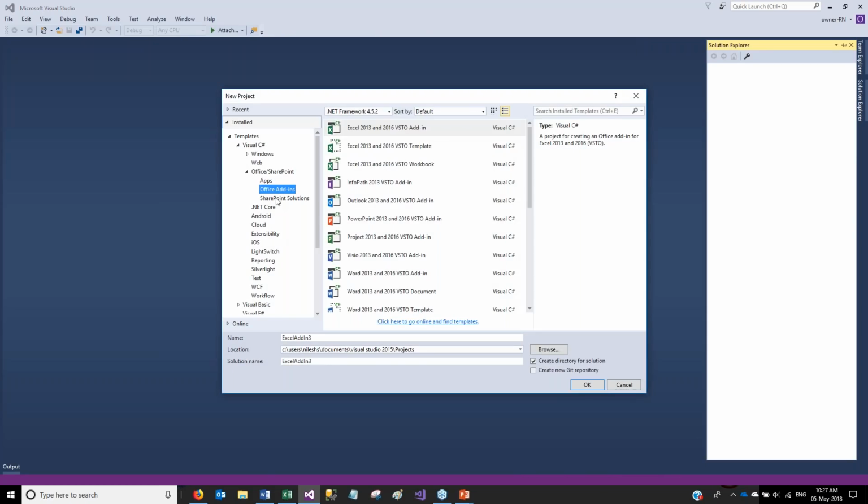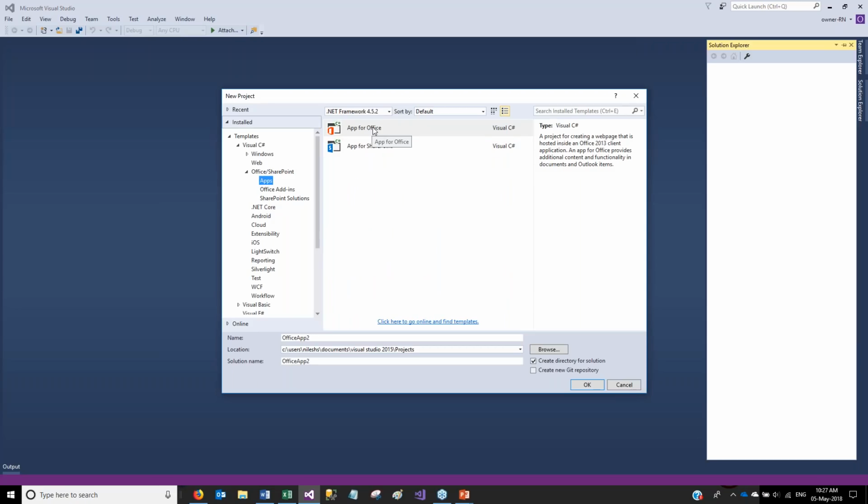And I'm creating a new project. This is Apps for Office. As I told, the earlier name up to Visual Studio 2015 was Apps for Office. I am using the Visual Studio Professional 2015 version. I am clicking on Apps for Office. Let the name and everything remain as it is.